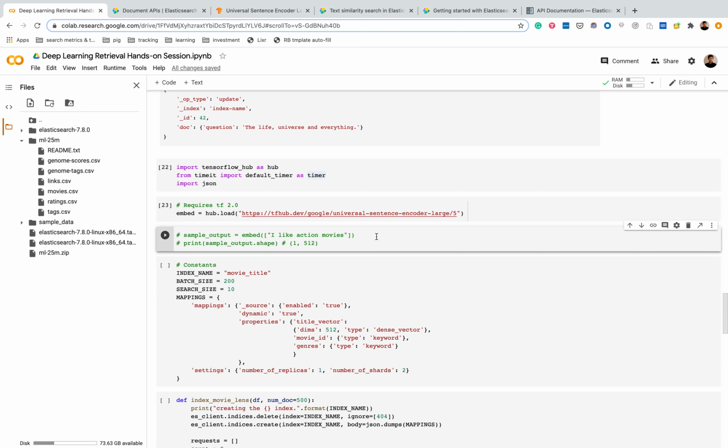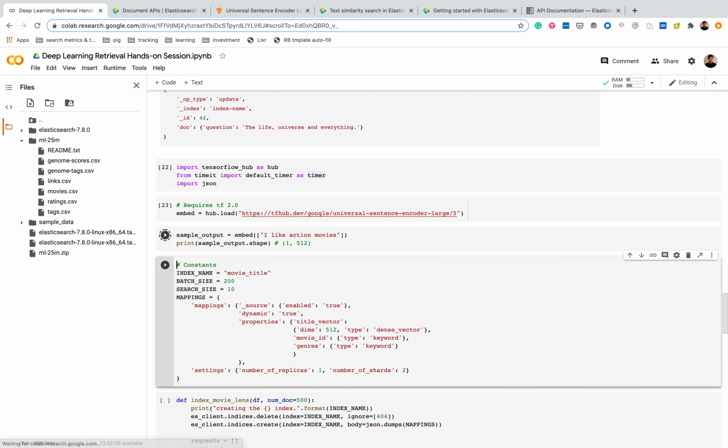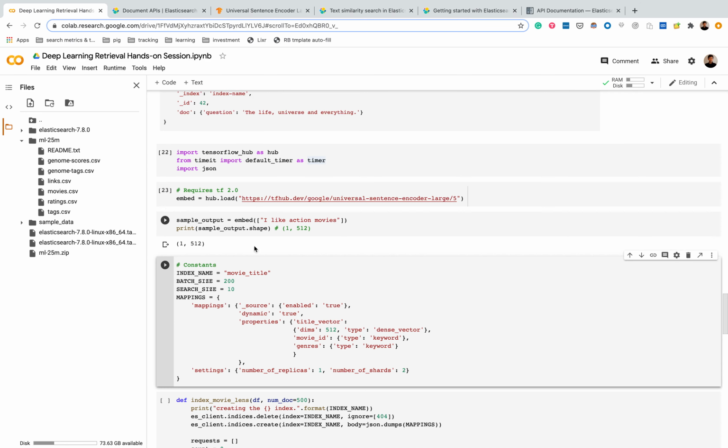Once that's loaded, let's try to run this example. You can see here's the dimension of the output. For this sentence, the model outputs an embedding of size 512. And given there is only one sentence, the first dimension is 1. If you append more sentences here, it will update the first shape accordingly.